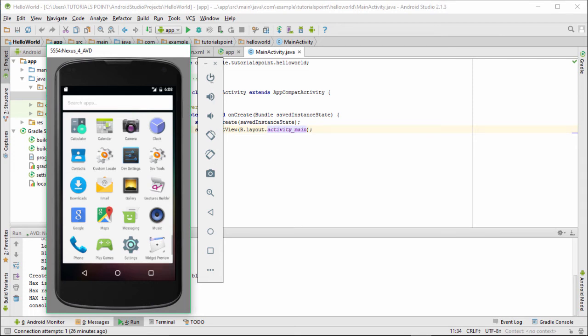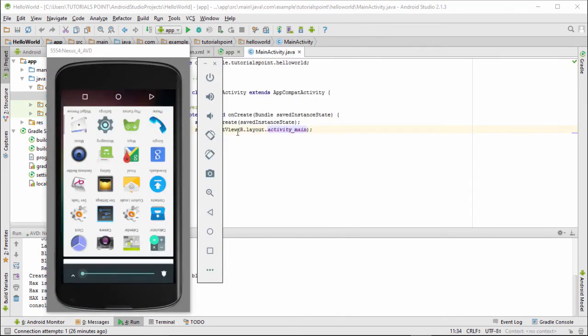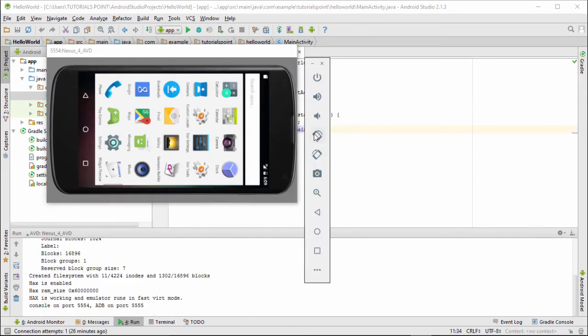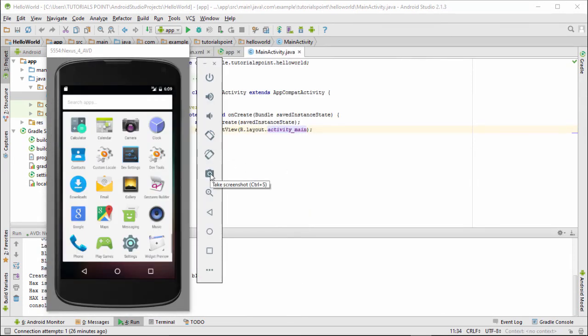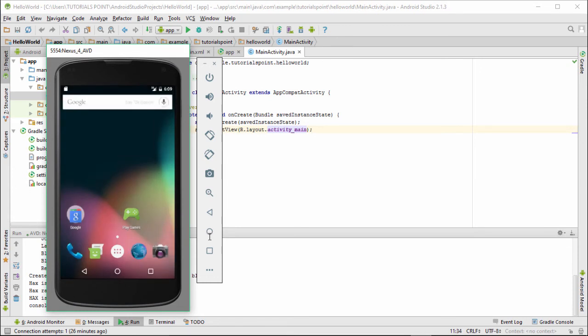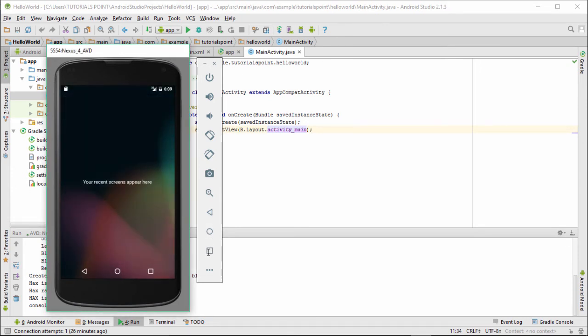If you want, you can lock your screen, you can increase the volume, sorry, decrease the volume. You can even change the orientation of your AVD. If you want to have a screenshot, you can do this one. In this way, you will be able to take the screenshot of the AVD. These are three buttons, you know, that we often use.